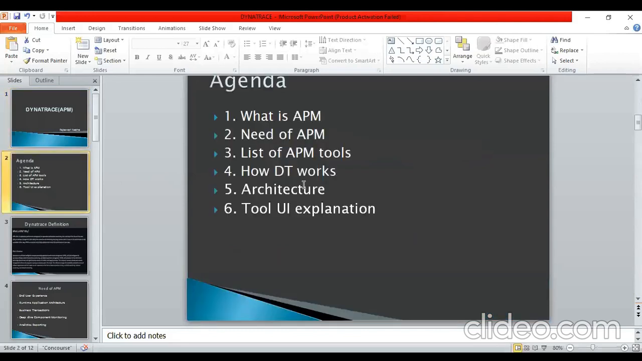So let's take a quick glance at today's agenda. First, we will discuss APM: what is APM, what is the need for APM, and what tools are available in the market. After that, how Dynatrace works and its architecture. And I will explain the tool and how we will use the UI.